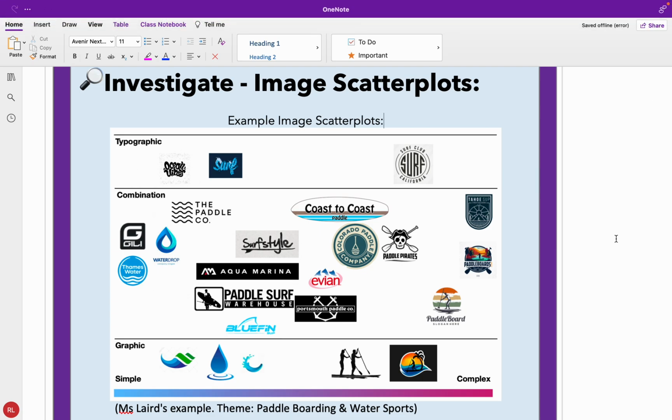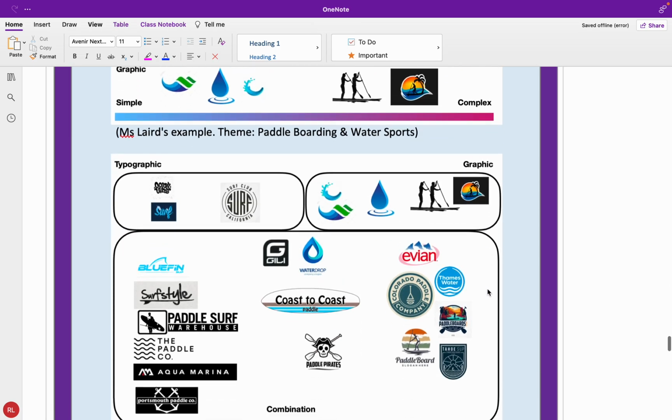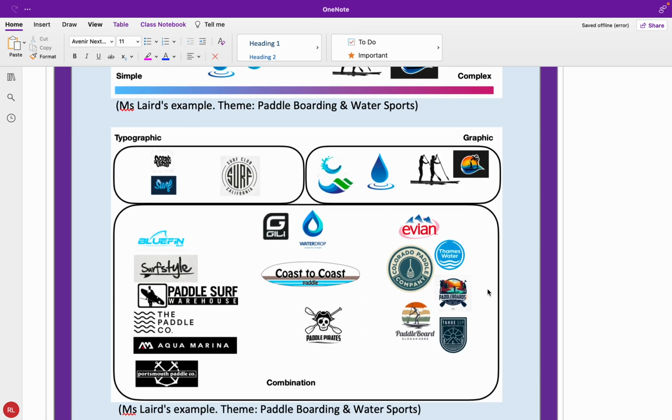So this is going to be a quick look at how to create an image scatter plot. So here's an example of a completed one. You can see different versions of this in OneNote, and you're going to be creating your own today.